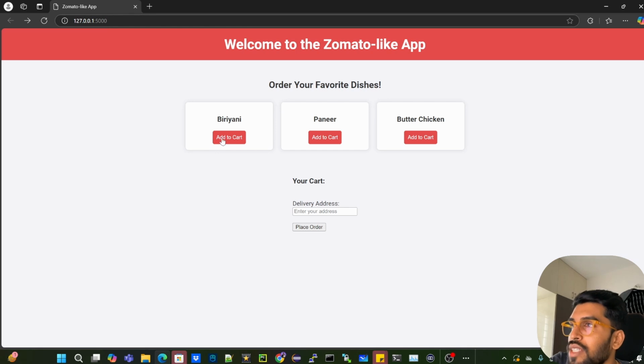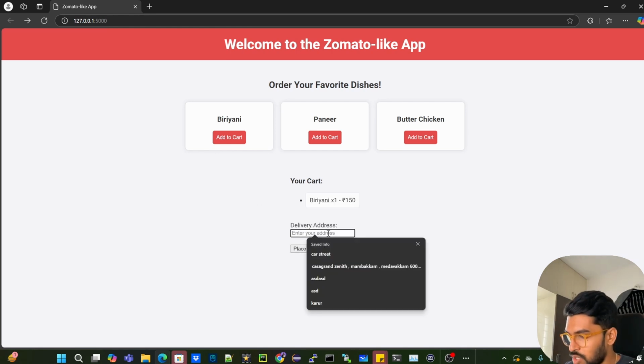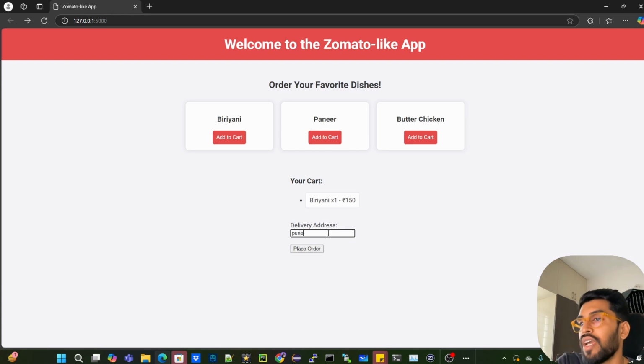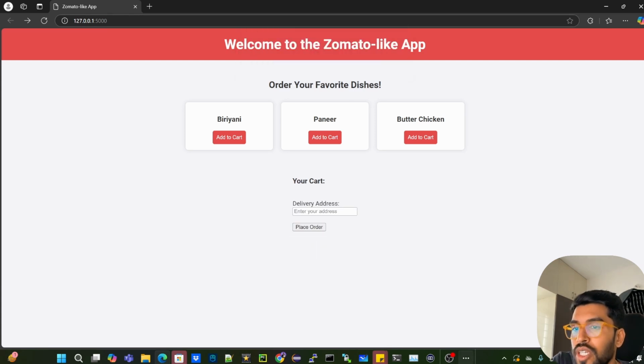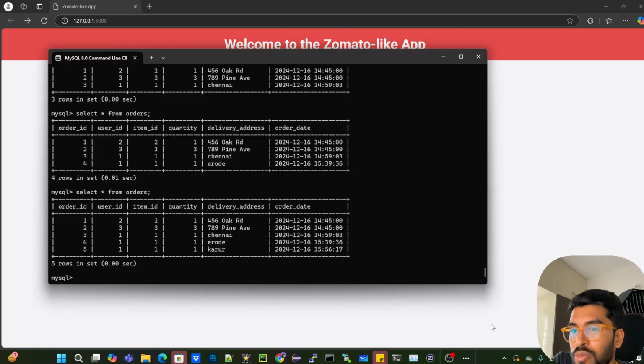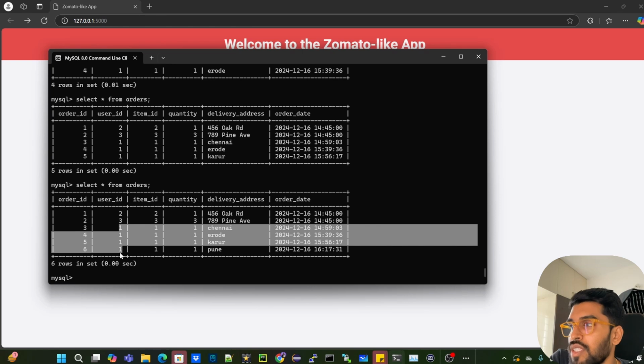Now I click biryani and give some address here, for example Pune, and then place order. Order placed successfully. Now I'll go back to my MySQL, and you can see I have one entry called Pune. The user ID is 1 because I'm the one who ordered for all. The last four orders are from the same user because it's from my mobile application.